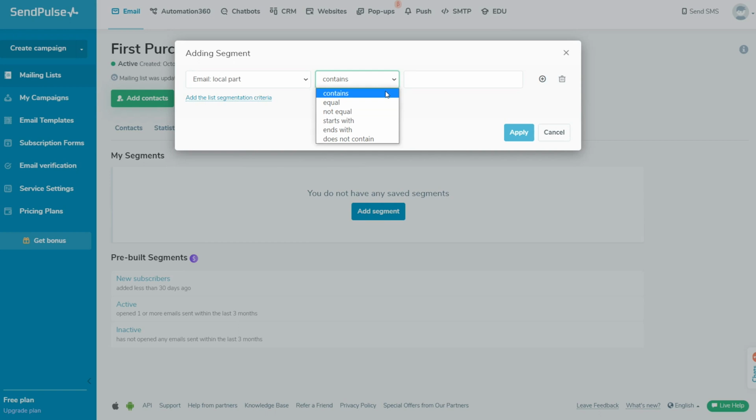You can segment your list by email. For example, if you look for a specific contact, select the local part of the email as the criterion. The local part of an email address is the part before the @ sign. Then choose the operator Equal in the second field, which searches for a complete match for the entered value. In the third field, enter the value.